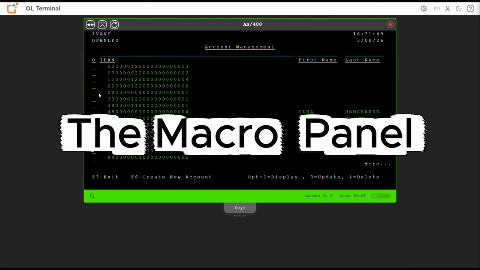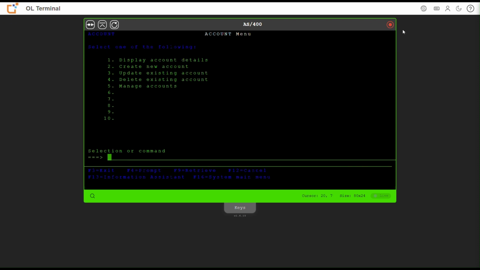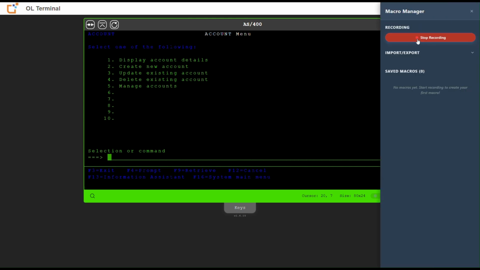Users can also record macros for common sequences of actions they perform regularly. This helps automate repetitive tasks and makes everyday workflows faster and more efficient.